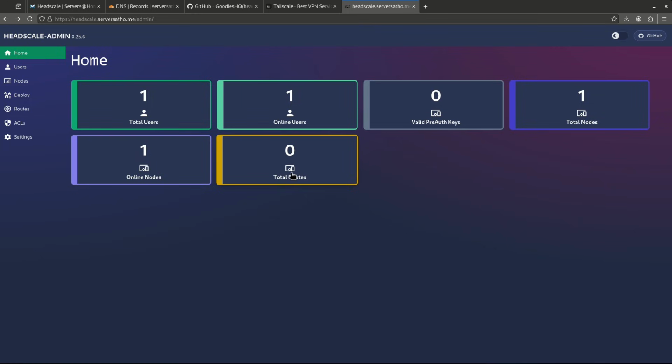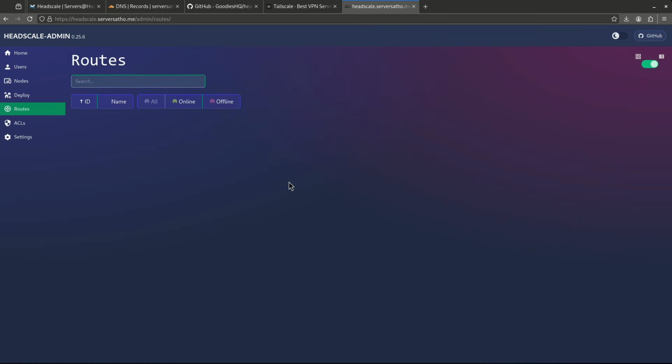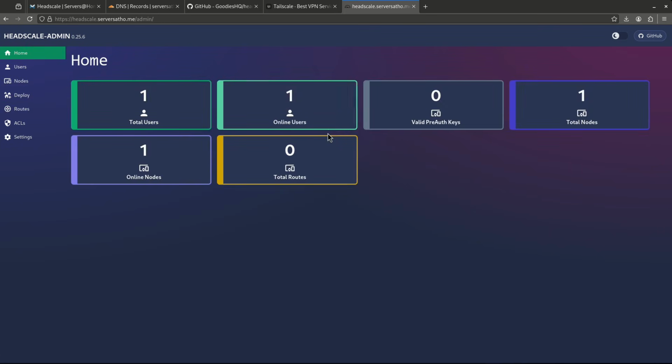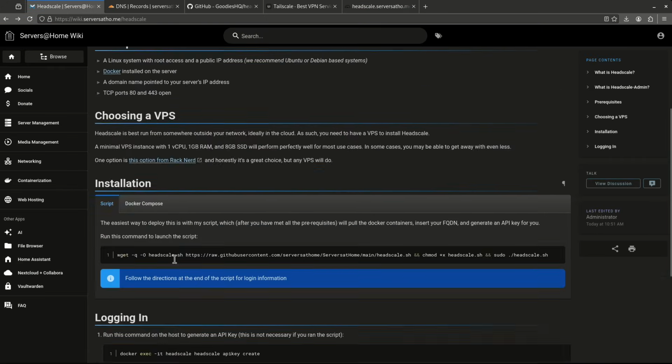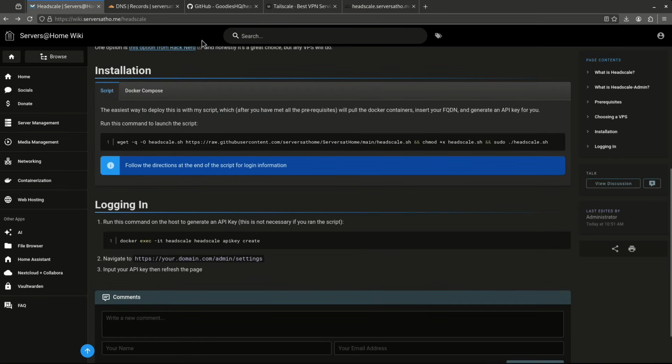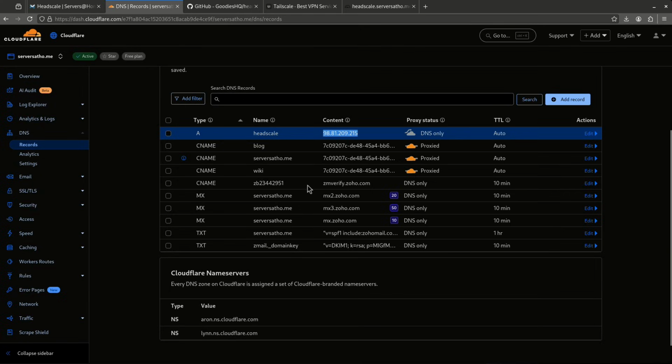I have no total routes right now because the node I tried to add does not have IP forwarding set up correctly. I can follow the Tailscale documentation to do that if I wanted to, but overall, this is a pretty simple deployment. It's basically just getting the VPS set up and then running this one command. Once we do that and we have our DNS records pointed, we're up and running.